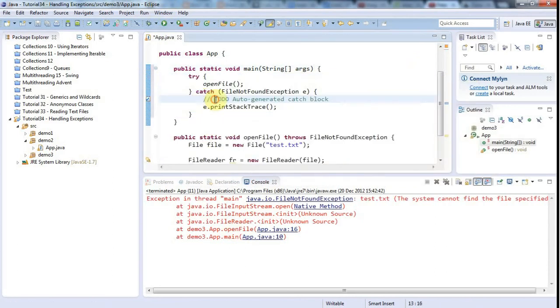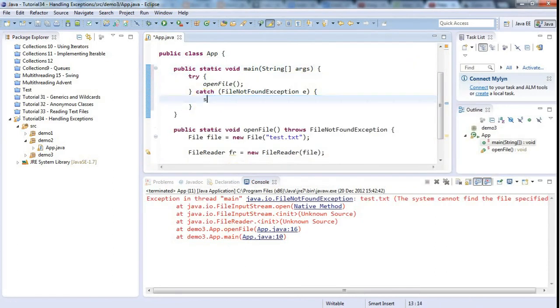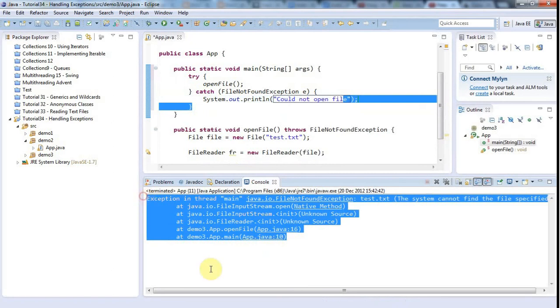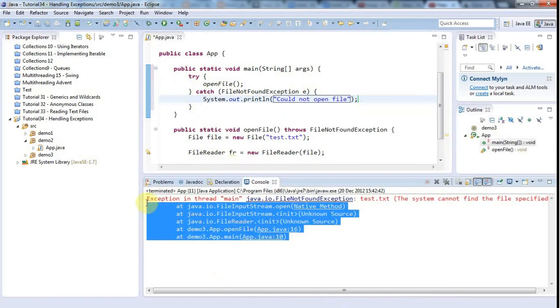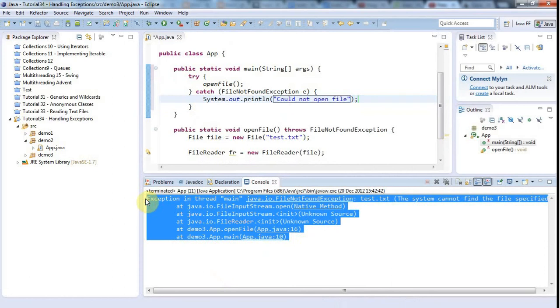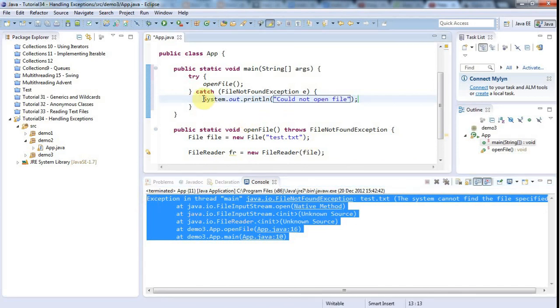I go to surround with try catch, and again I could say something like sysout could not open file. Although it's always good when you have an error to have as specific a message as you can to your user. The user should never see a stack trace like this unless you want to horrify them, because all non-technical users and even technical ones are horrified by stack traces. So don't let your application produce a stack trace if you intend it to be distributed and used by other people.